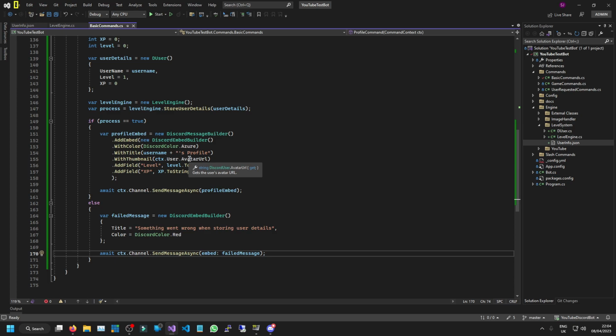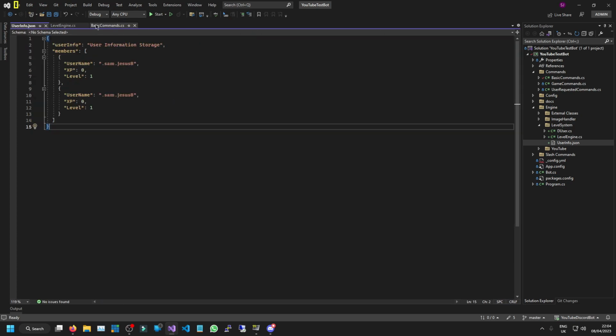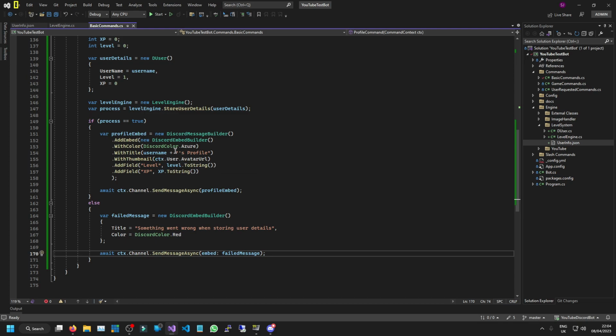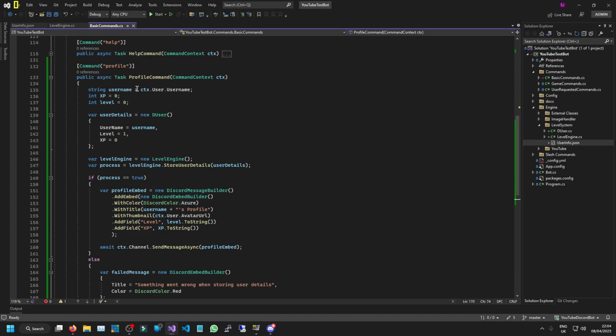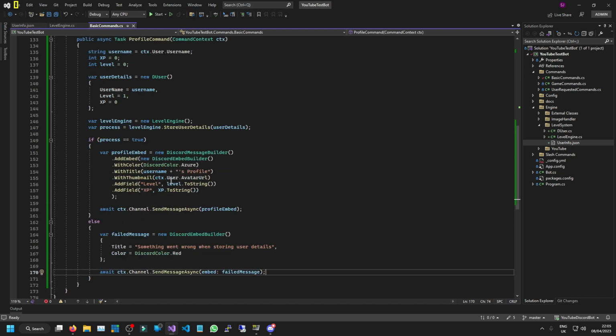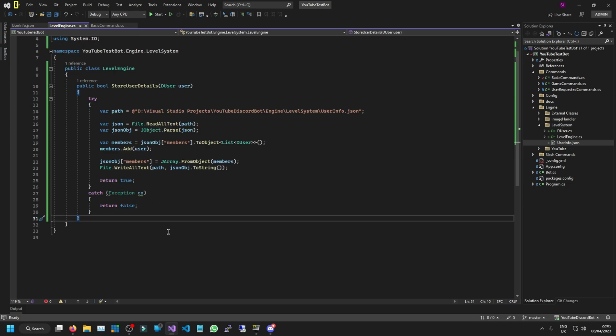Our end result should be we get our user details from the JSON file and then display it in the embed. So this embed should not contain things like this username string, the XP equals 0. It should just get it from the JSON file. So if the XP is 100, then it should just get it as 100 and display it in this embed. So this command should undergo a whole transformation once we're done with this code. So let's code that check method.